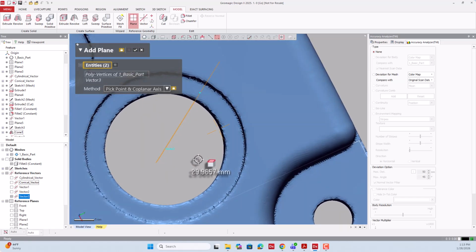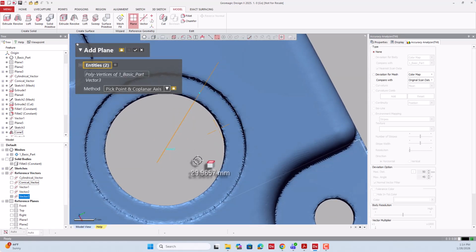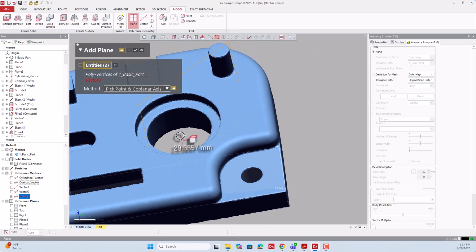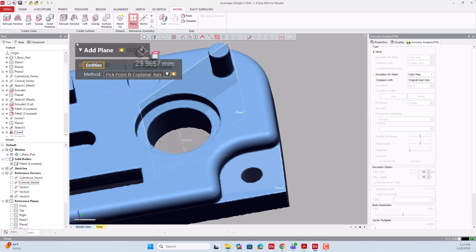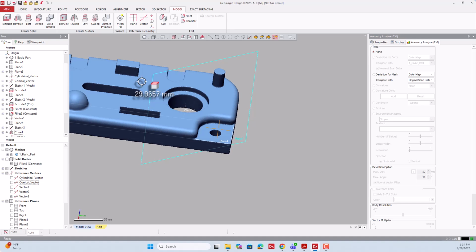And if you see here, it shows me the preview of a plane that passes through both the vector and that particular point. So we have the vector here and we have this point here. The preview looks good, so we can say OK. So this is how you make a coplanar plane in Design X Go.